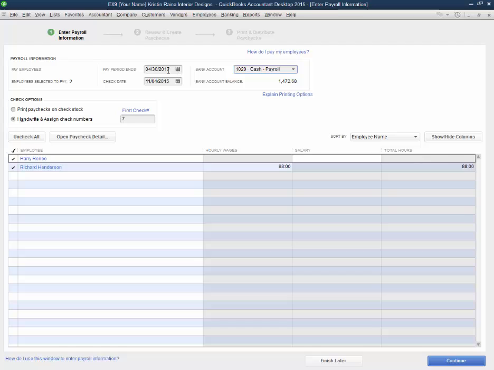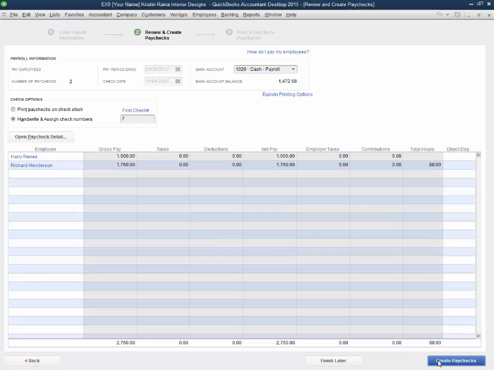I'm not going to change my dates up here. I'm not going to follow along exactly like the book. I just want to show you the process, okay? So I am going through checking these. There's a couple different check options. I'm just going to assign check numbers here. We clicked on both of our employees, and then I'm going to click on continue.